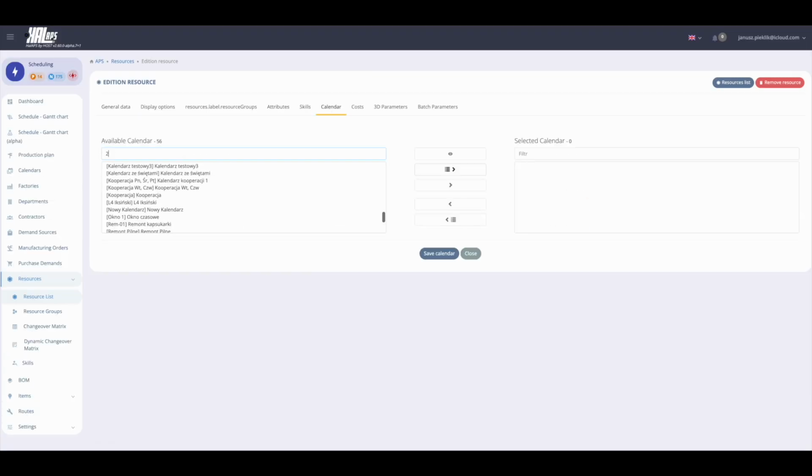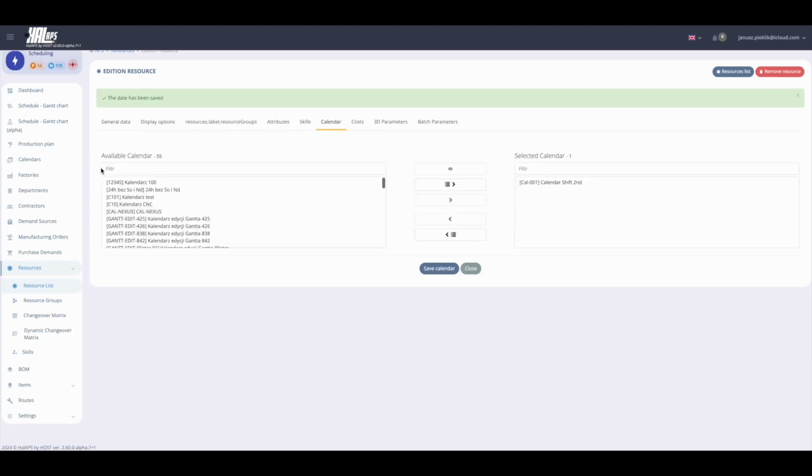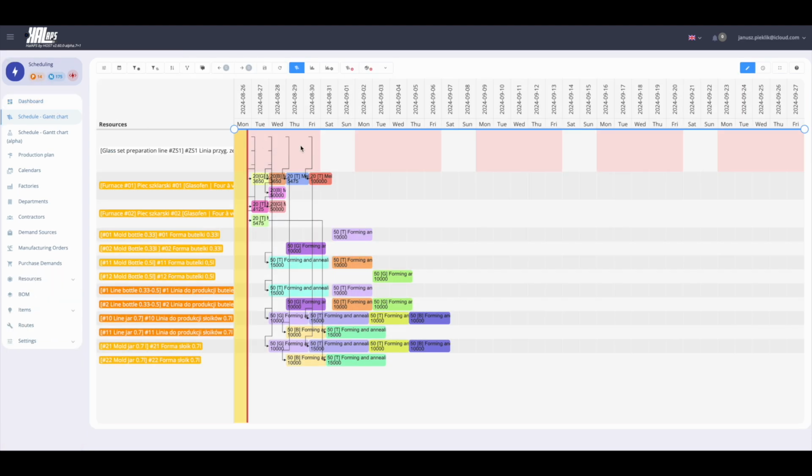On the chart, the calendar unavailability area will be visible as a pink field. This color is freely definable. Note that the schedule requires repair because the operations are currently in the unavailability area. So let's start scheduling and see if the operations will be in the availability area.